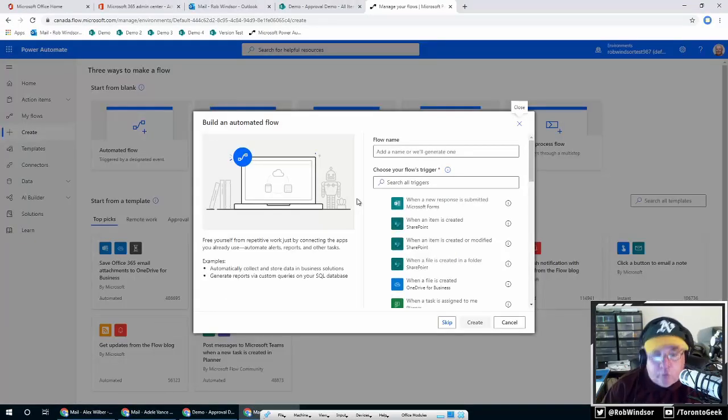So here it's going to ask us what's the flow name. So I'll just call this approval demo. And then what's going to trigger the flow? So every single flow has a single trigger. That's what makes the flow happen. So for a manual flow, it's the user explicitly starting the flow. For a scheduled flow, it's whatever the time interval that you've set has elapsed. And then for an automated flow, it is some action or some process happened inside of one of the connectors.